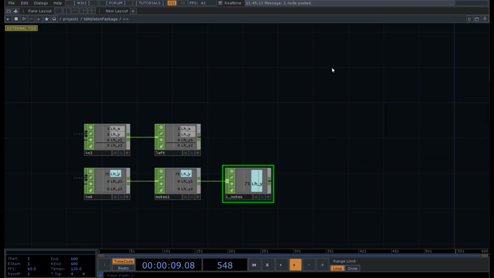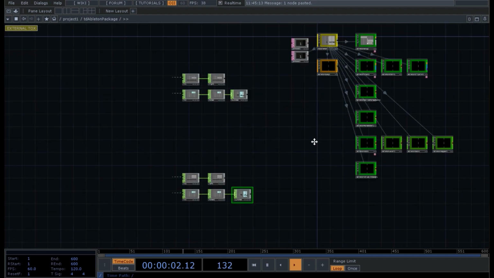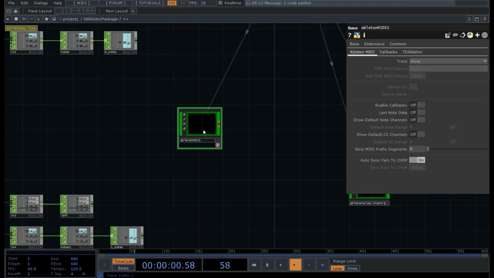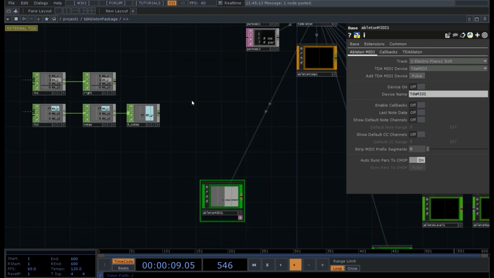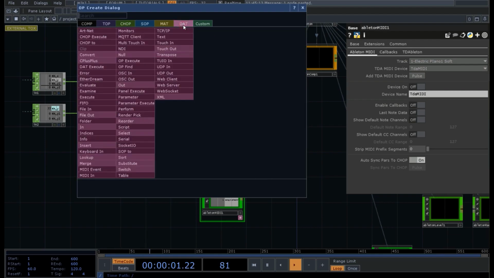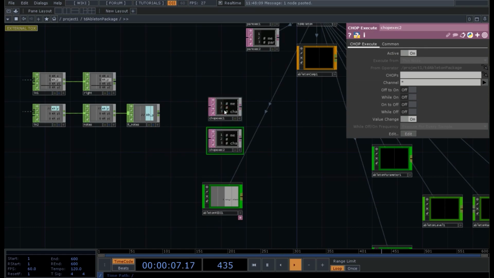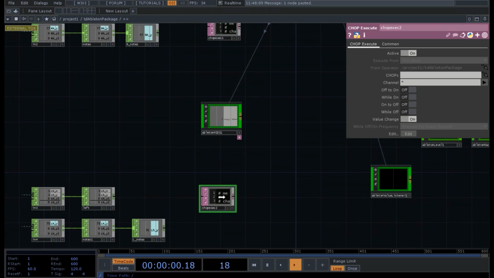Very good. So before adding the CHOP Execute that will trigger the notes, we need to grab our Ableton MIDI one. We press P, we select our electric piano soft, and then we have no TouchDesigner MIDI device because we need to pulse. And now a TouchDesigner MIDI connection is created. Very good. Now we need just the CHOP Execute. We go in that. We create two CHOP Executes, one for the left and one for the right hand.